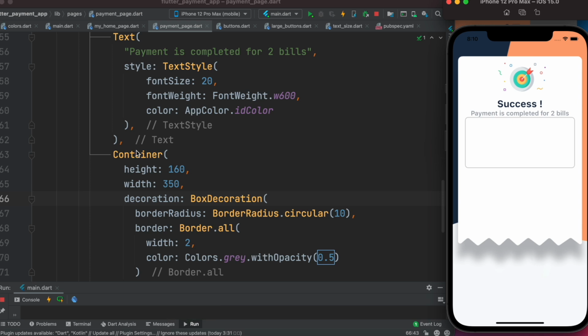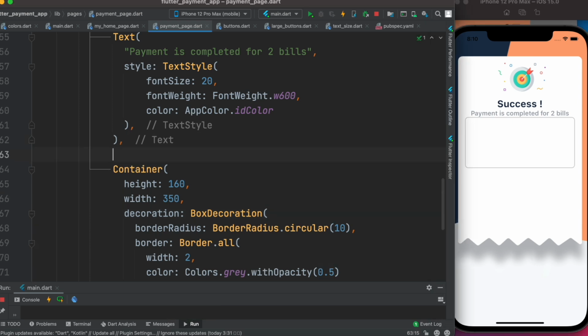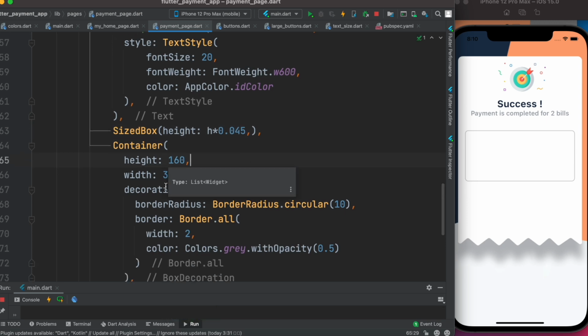Well, it's looking good. It's too close to the upper section, so you could do a SizedBox over here, and we'll do height and h dot 0.05. Okay, so it gives us enough space. Or maybe we could do 0.045. All right, yes, perfect.